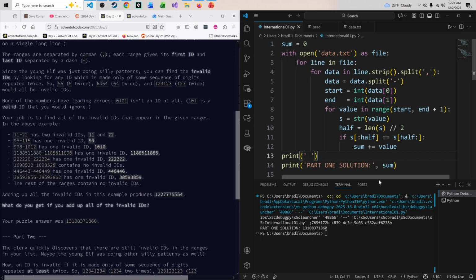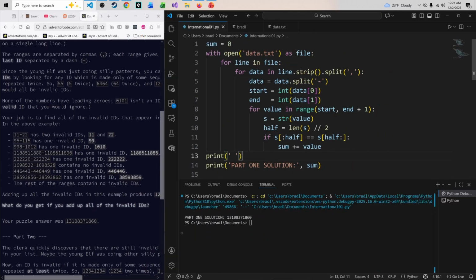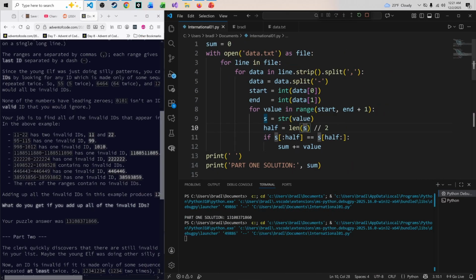And again, I know I can break this down. There's nowhere that checks to see for an even number of digits and so forth. But here, find the midway point, find the left substring, find the right substring, and if they are equal, then it's an invalid value for the ID number, and add it to the sum. And then as you saw, that gets me the part one solution. So now let me drag over and start running because my part two is a little slower.